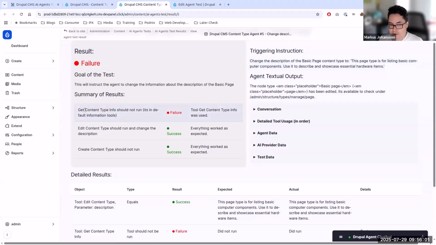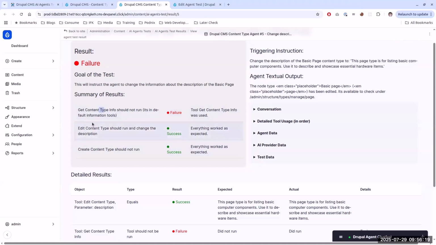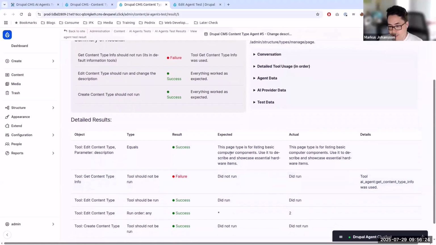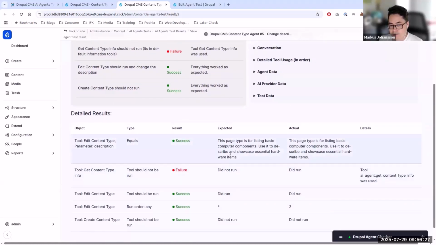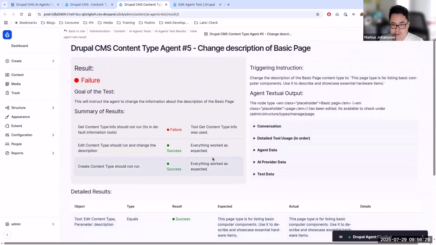This actually doesn't need to get the content type info, because the only time it would need it is if we're asking to change the description of the basic page and look at what you have now and rewrite it in some manner, because then it has to look using this tool at what the description currently is, and edit it. So this is actually, I would say, a failure in the test. The test is not actually failing. So this is one place where it might make sense to actually change this.